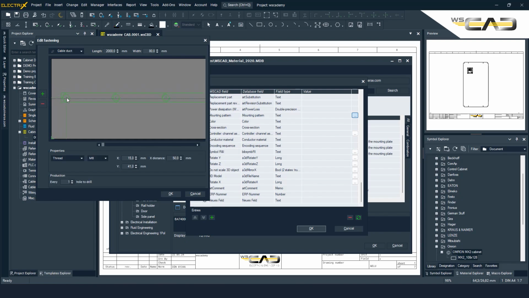By clicking on plus, I now create the first mounting pattern and place it very roughly on purpose. Now I select the mounting pattern again and can configure the properties. So I can first define whether it should be a thread, and if so, which one, or whether it should perhaps only be a hole, and then in this example, with the respective diameter.